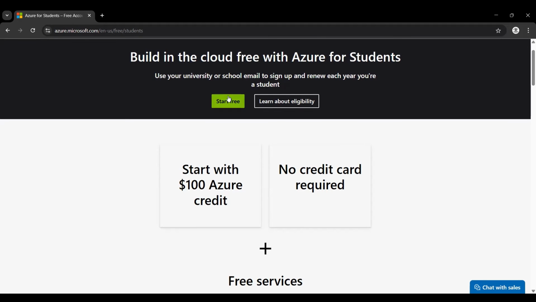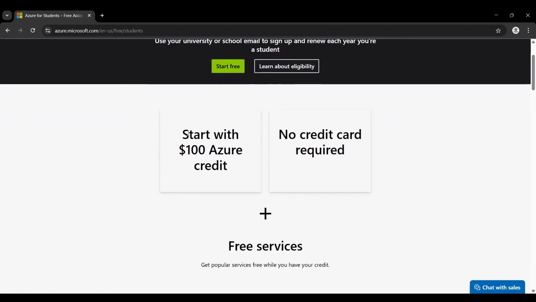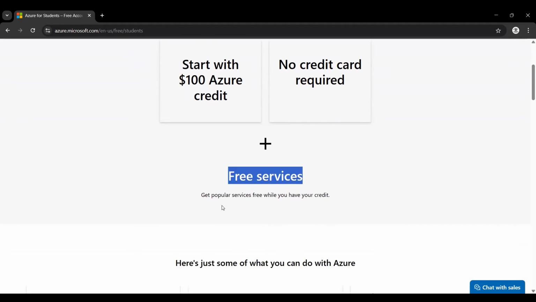You are a student, so you can learn your eligibility from here. Start with $100. Now they are giving $100 itself. Previously they were giving $200, sorry for that. Now it is limited to $100, and there is no credit card or debit card required, and they will give free services for 12 months.